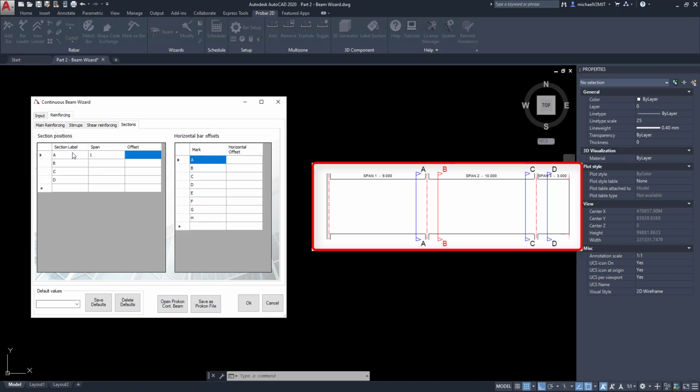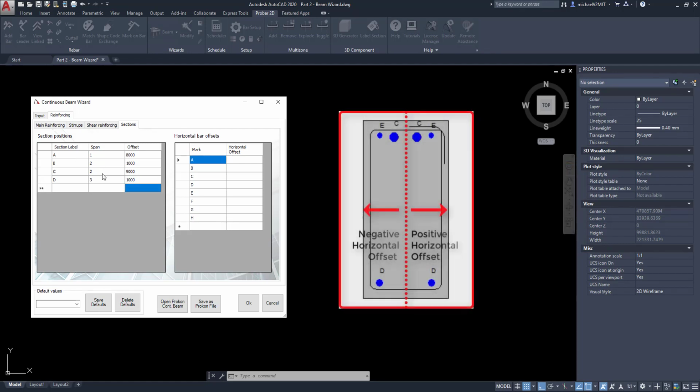Determine at which position along the length of the beam you would like a section to be defined. Make sure that the horizontal offset illustrates all of the bars in that section by making use of the horizontal offsets table. A negative horizontal offset is defined to the left of the beam and a positive horizontal offset is defined to the right of the beam.